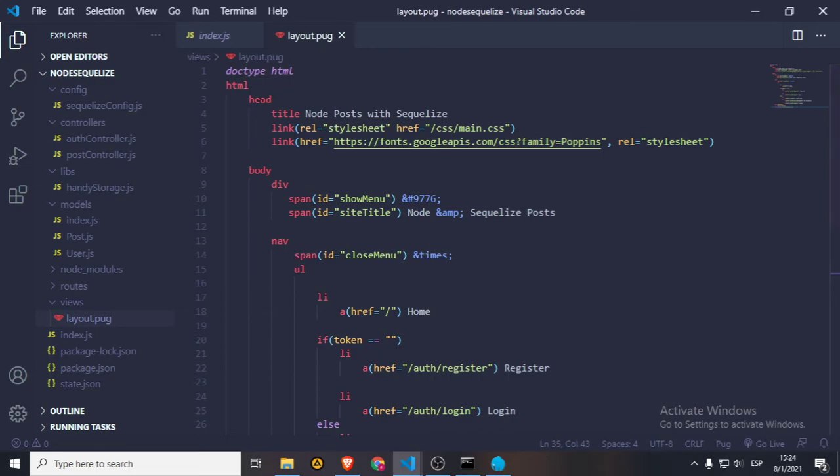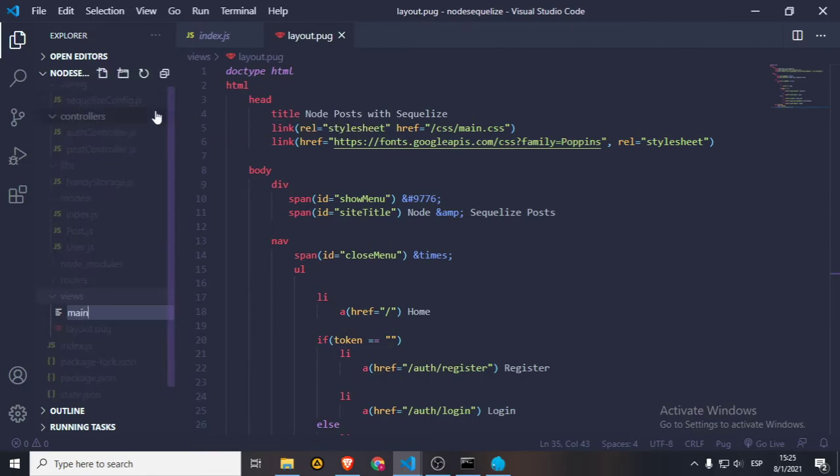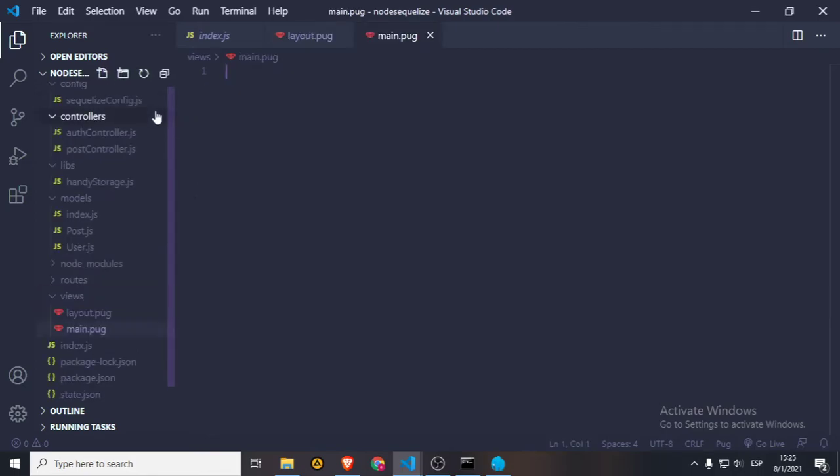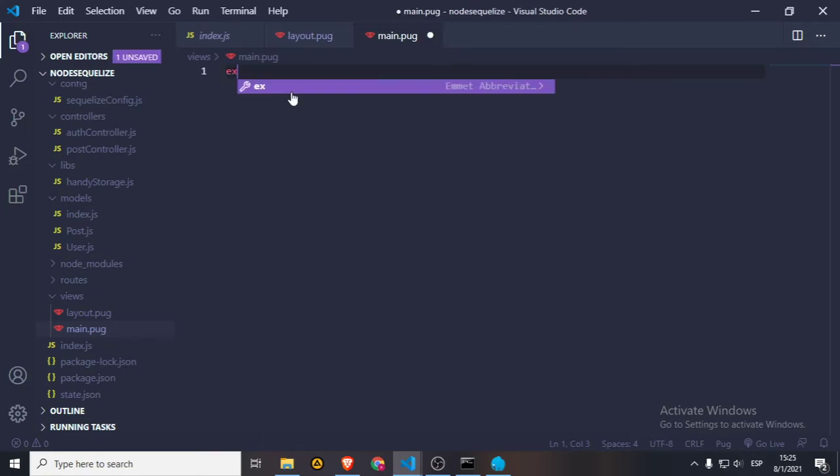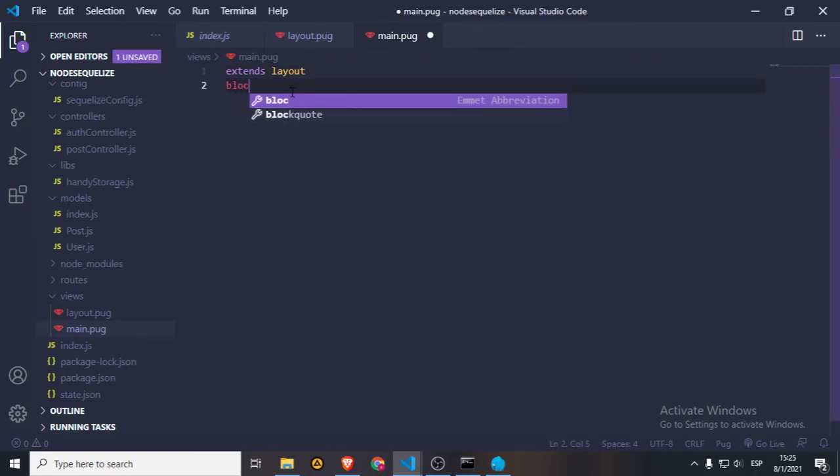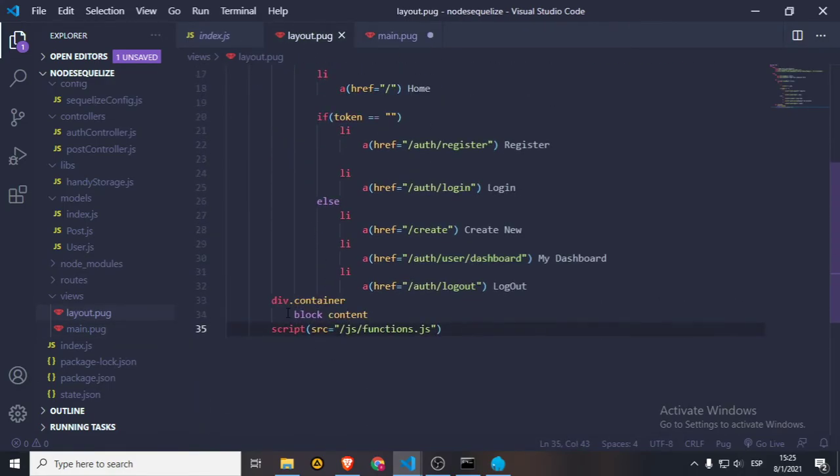Okay, so let's save this, and this is not going to work because we are not using it anywhere. So we need to just come back inside the views, okay, and create a new main.pug. And we're going to say how we're going to add the layout into this. Let's say extends layout, and this next block is going to be the content. Okay, so it's going to be inside this.